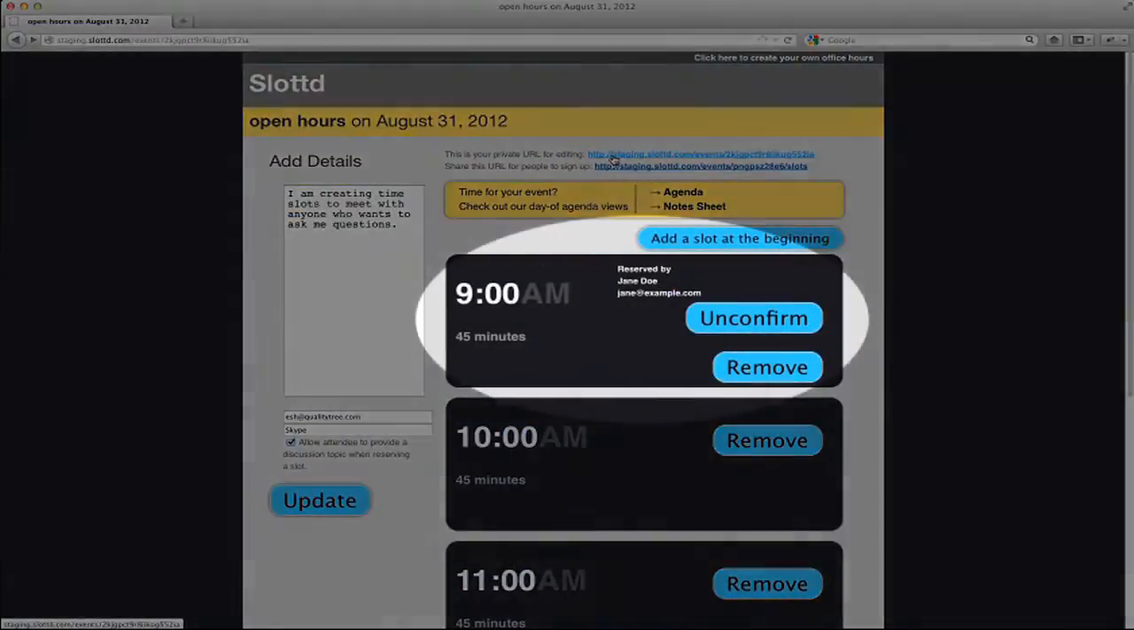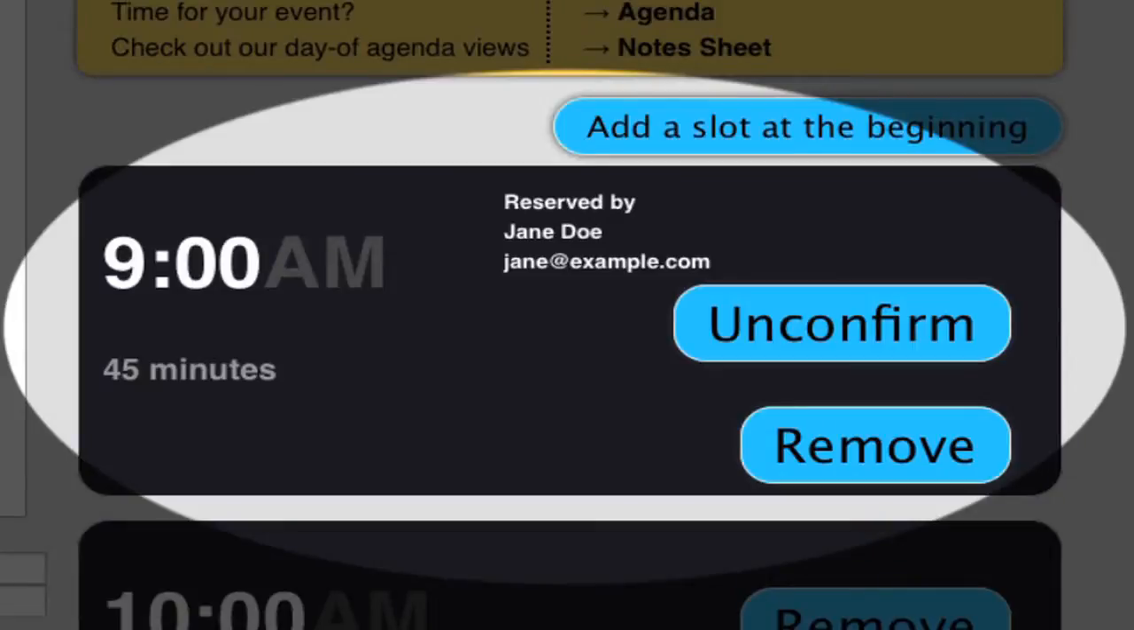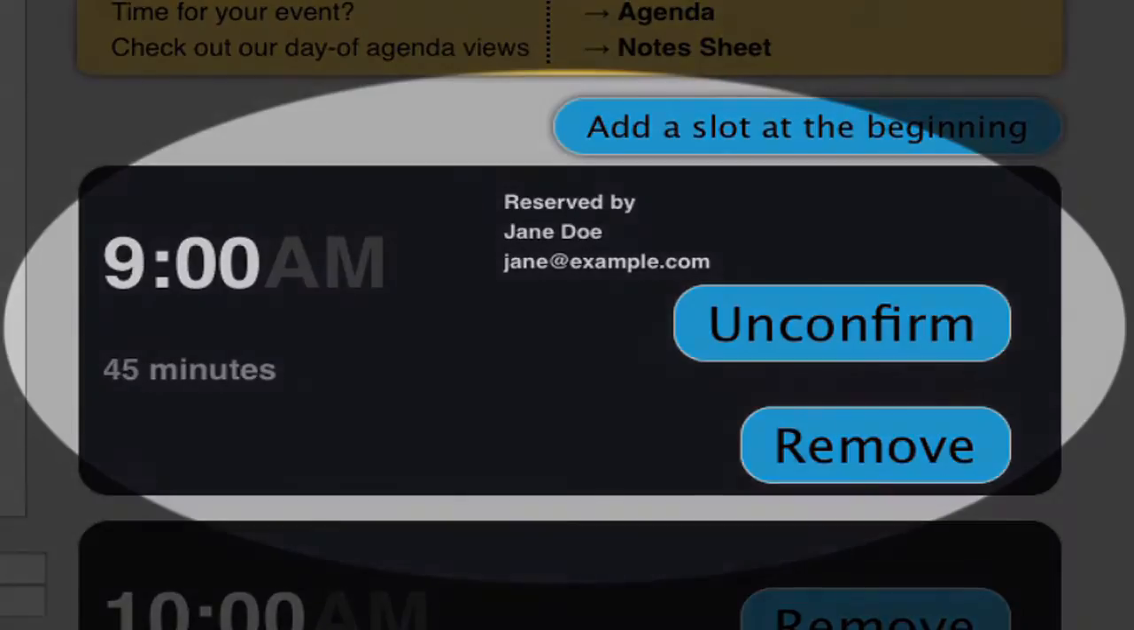Back on the event administration page, I see that Jane Doe reserved a time slot. But I also notice a surprise. I expected to see the topic here, but it doesn't show up. I'll make a note of that.